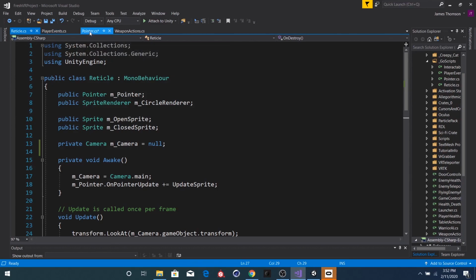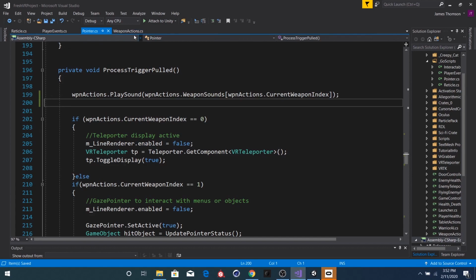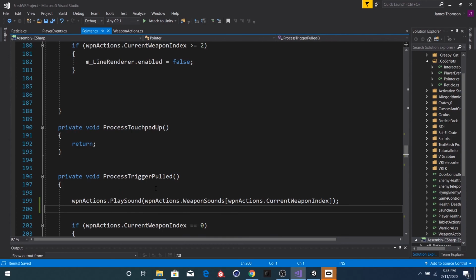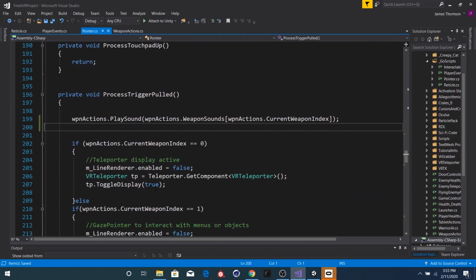Okay, so we've gone through pointer, weapon actions, player events, and reticles, so we've gone through that whole package, and the basic structure has been given. But you'll have to determine which kind of tools you want to use as part of your weapon actions. What I would suggest is to begin by setting it up with just a couple of them, maybe the line renderer, maybe the teleport system, and maybe something to interact with menus, or do a laser. Start with a couple, get used to how the system works, and then you can build onto it.